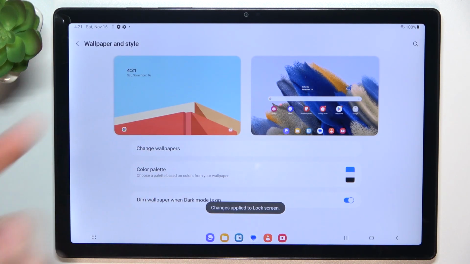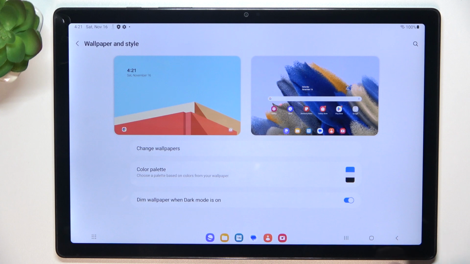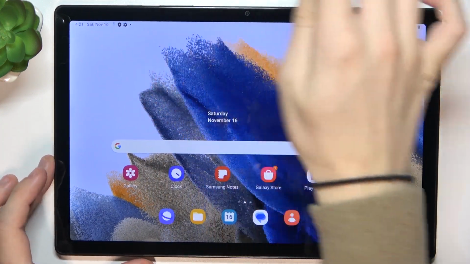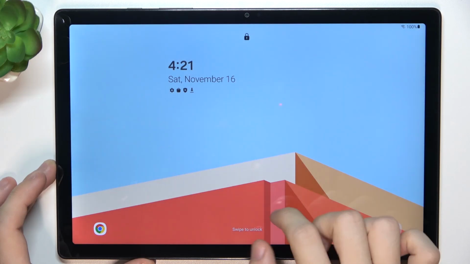And now your lock screen wallpaper has been set, so as you can see, my home screen is unchanged, but my lock screen looks like this.